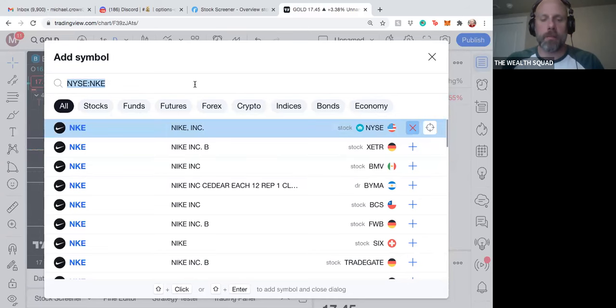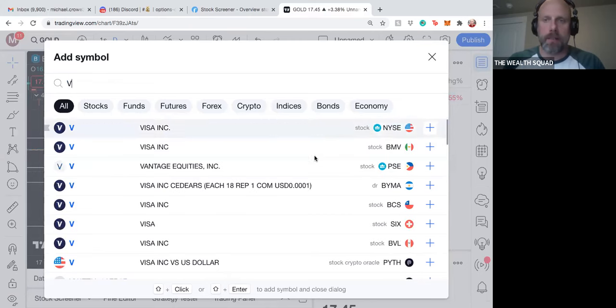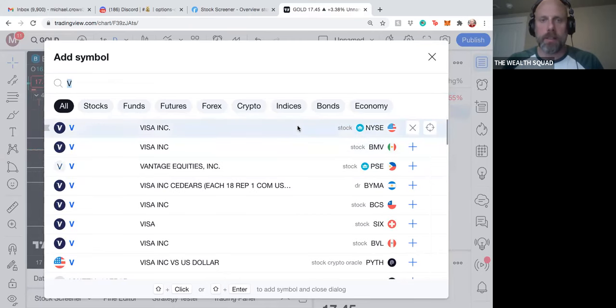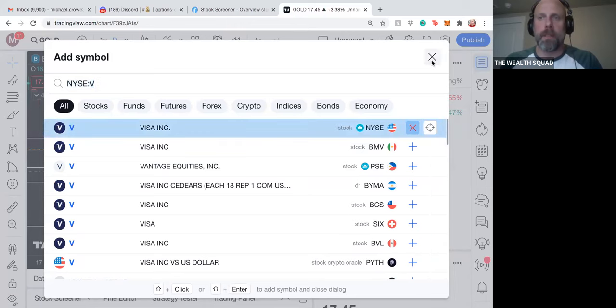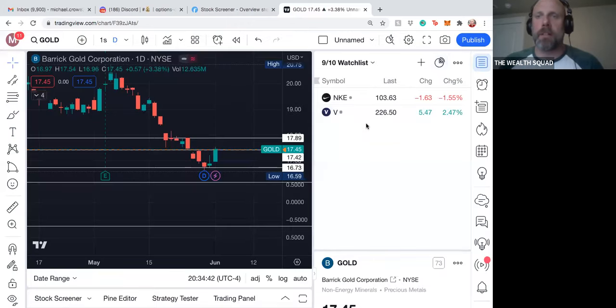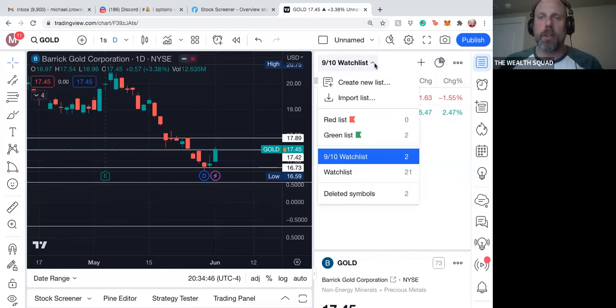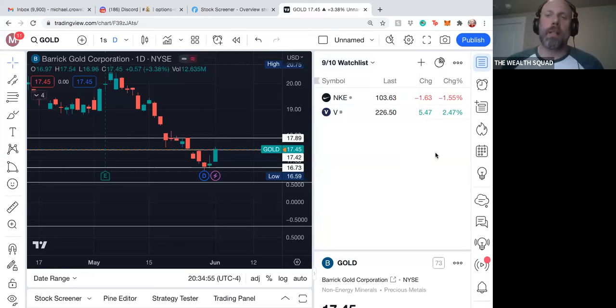Now let's change tickers. Let's say Visa. Come in here to Visa, same thing, hit the up arrow plus enter, and that gives me the option to add that to the watch list too. So now you have these on here. You can name it whatever you want. You could create a new list, or import a list from somewhere else. You can look at a green list, a red list, however you want to do it. It's a good way to stay organized.